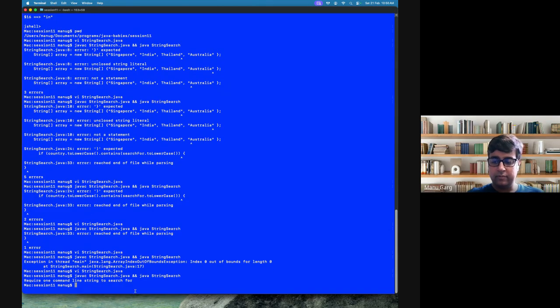Okay, so I've got a friendly reminder: require one command line string to search for. So how do I supply that? I can just do it like this. When I run the Java command, it starts with java, the name of the class, and then the command line arguments.